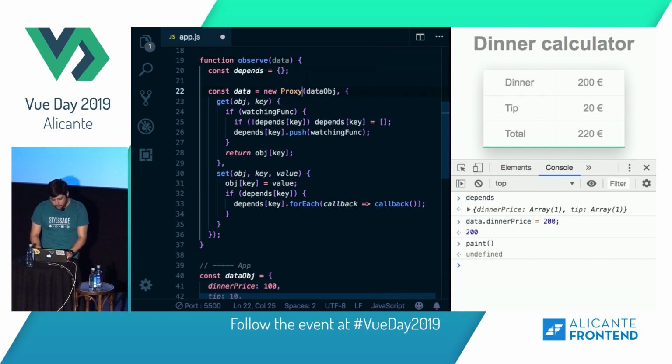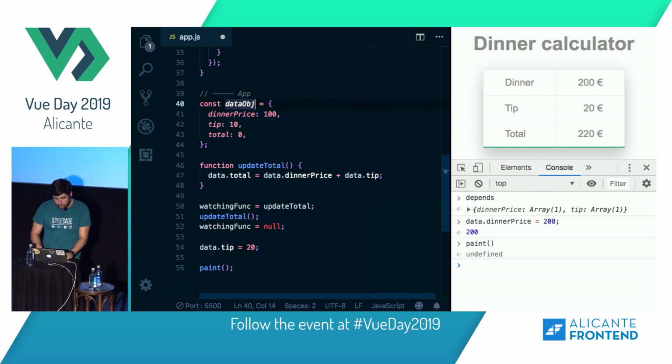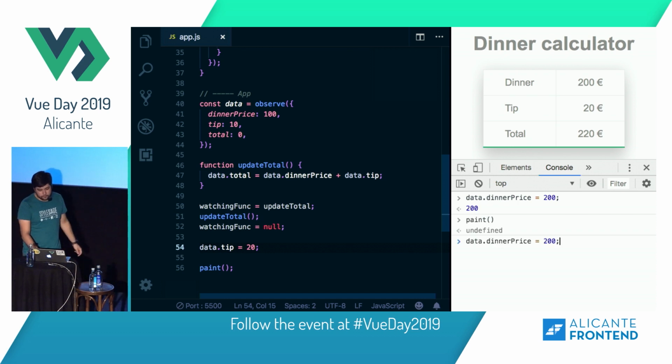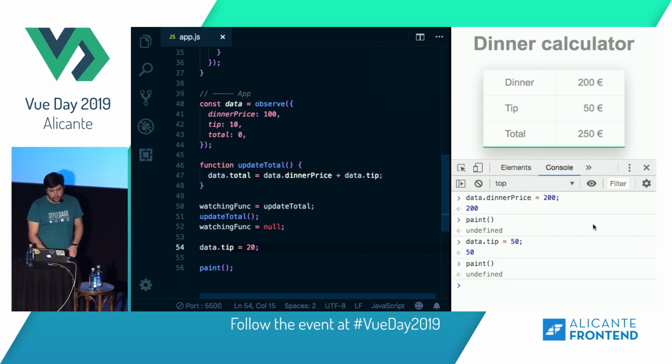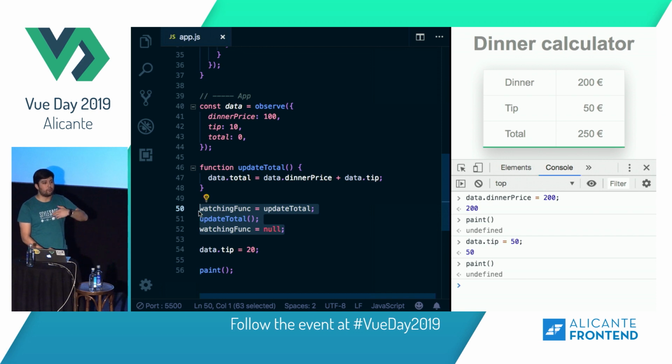Here and here. And now, instead of the data object, it takes the data, and we return a new proxy. So with this function, we are going to observe this object. So here, instead of defining the object like this, I can just do this, and it will work the same as before. The data tip. Okay. And here, what I'm really doing is just setting the watching function to the function that I'm going to execute, and then putting it to null.